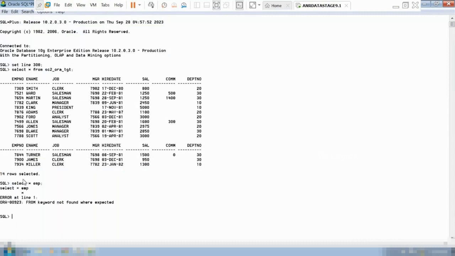How many rows are there? Oh, sorry. One second. There are 14 rows, totally 14 records. But here within the commission column, there are 500, 1400, 300, 0.